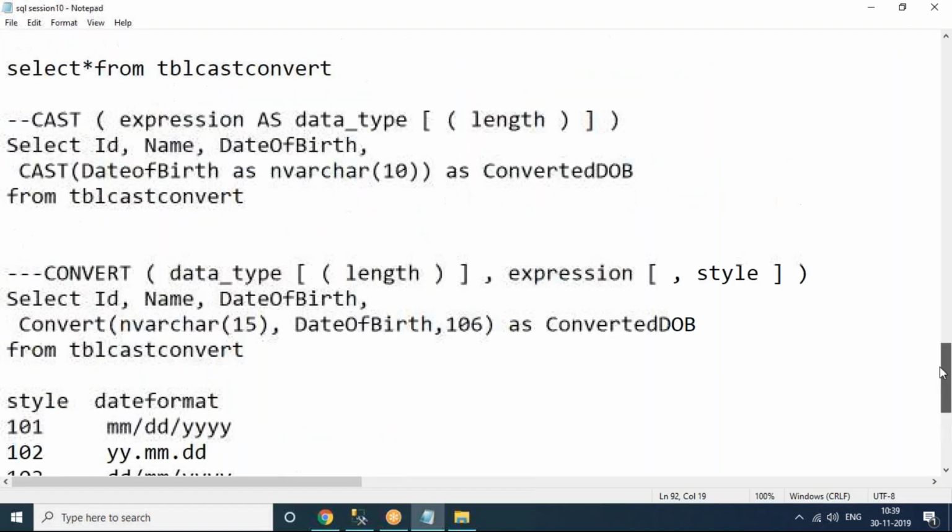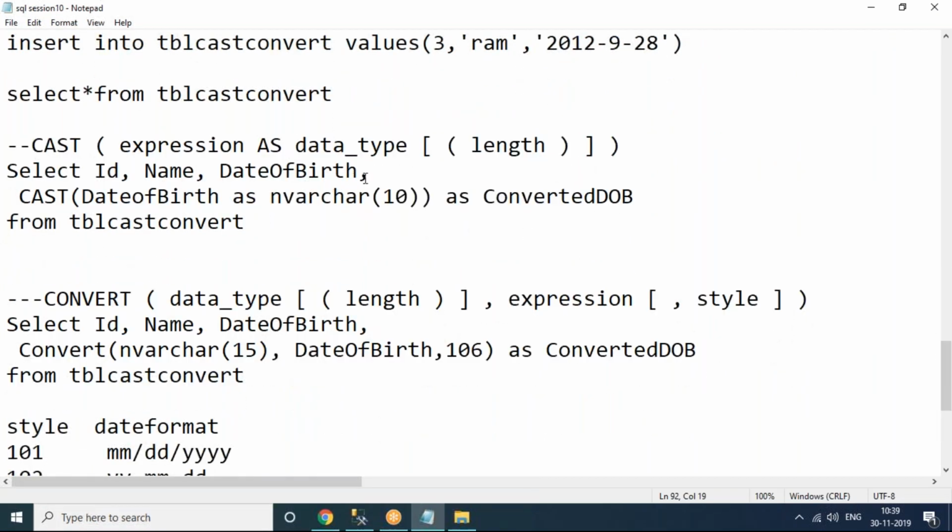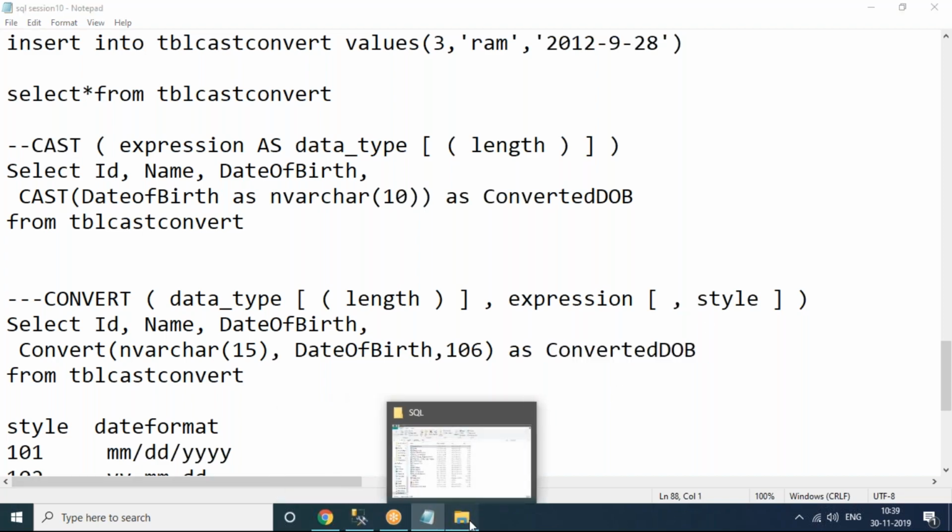There are two syntaxes, the cast function and the convert function. Both functions convert from one data type to another successfully, but the only thing is the cast function will not have any style format, while the convert function will have style format. According to style we can maintain it. This is about the cast and convert function clearly.